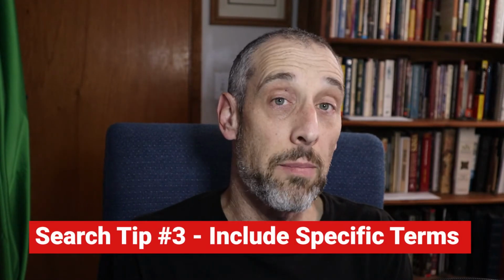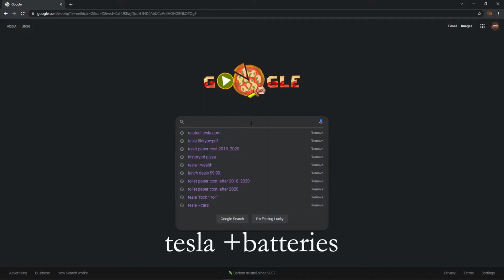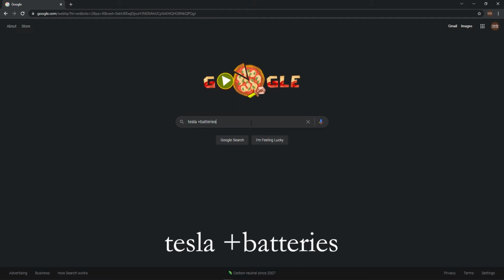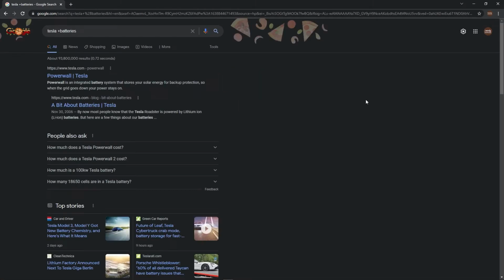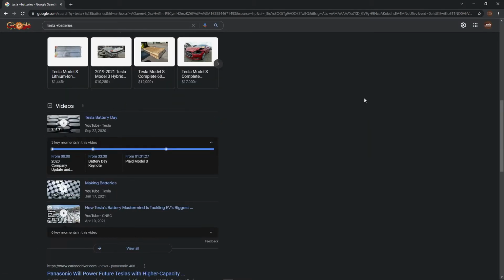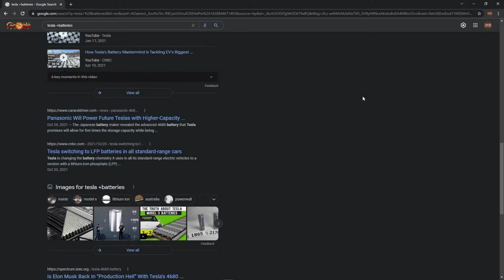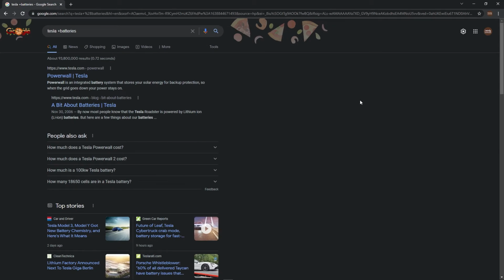Search tip number 3, let's say you wanted to drill down on a particular topic related to a brand or a company. Since we're dealing with Tesla, let's put an example in, and it says Tesla and then a space and then the plus sign batteries. So as you can see, we have here Powerwall, a lot of different articles related to the battery, Tesla battery day, and so forth. So just a really efficient way of drilling down on content.